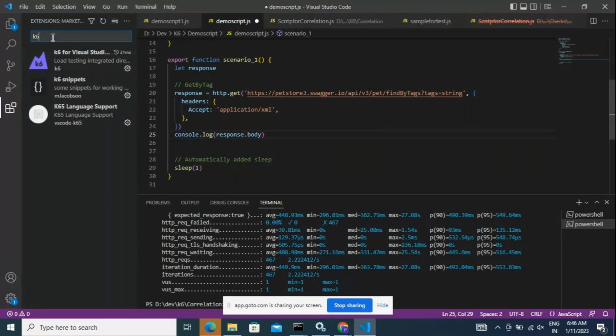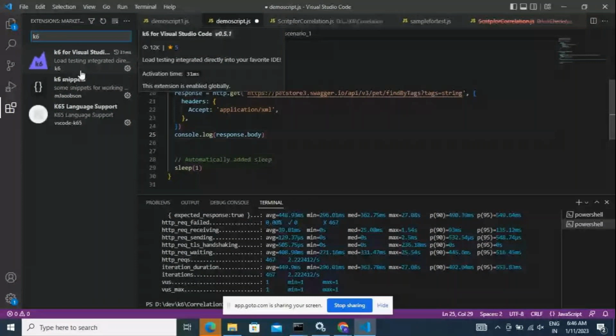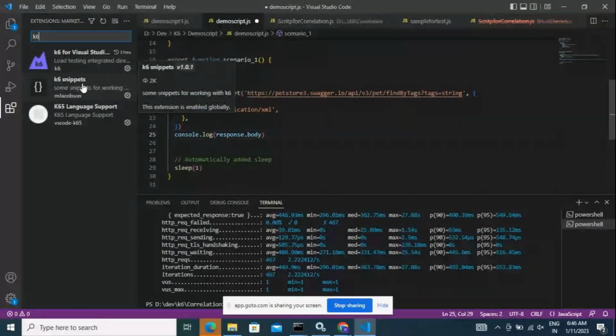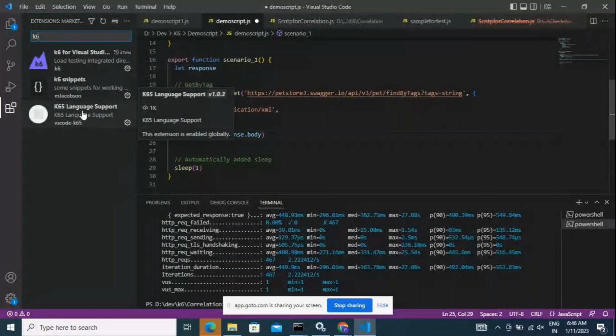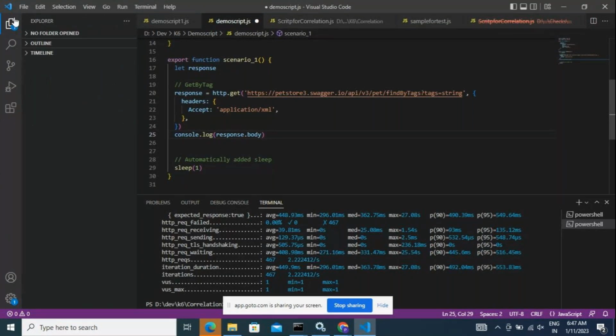Okay, so you will have an installation button. Just click install for K6 for Visual Studio, K6 snippets, and K6 language support. All these three things, you just go and install. Once that is done, just do it in this order so that it will be easy for you to follow. Now once this is done, we have installed K6.